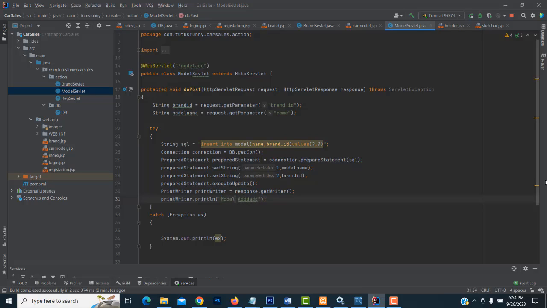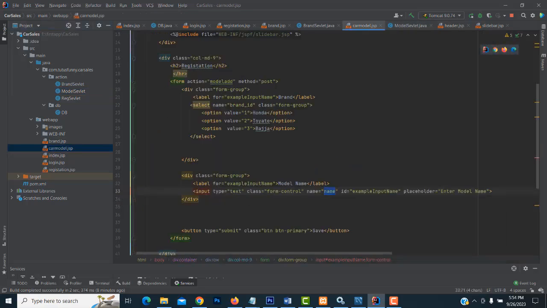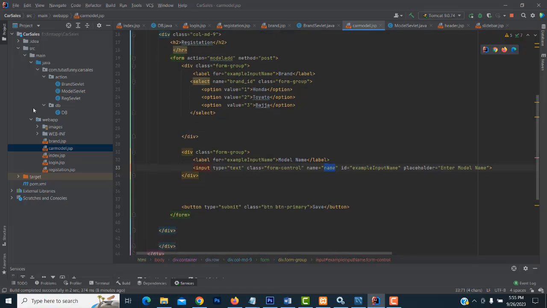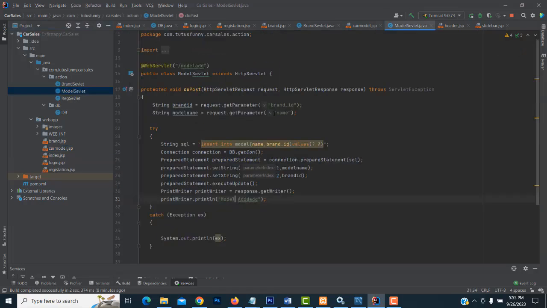Right, perfect. When you register the car model, select Honda, enter the model and select the save button. All the data will be passed into the model servlet, which receives the values and passes them into the relevant columns. Model goes to model name, brand goes to the second one, it will be added and a message will be displayed as model added. So let's do the things.